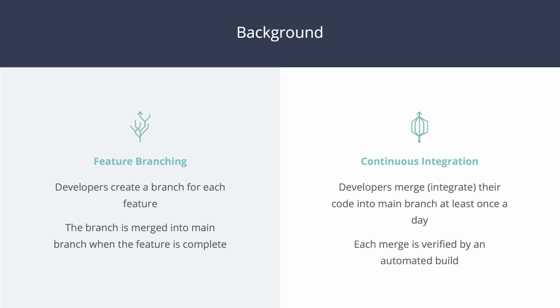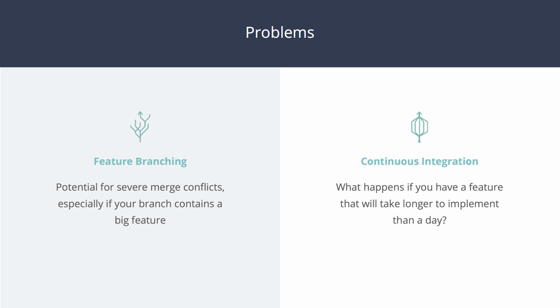And the second strategy, some of you might not be as familiar with, is called continuous integration. The idea here is that developers merge or integrate their code into the main branch at least once a day, and each merge is verified by an automated build. There's a couple of problems with both of these approaches. Both of them have their own pros and cons.